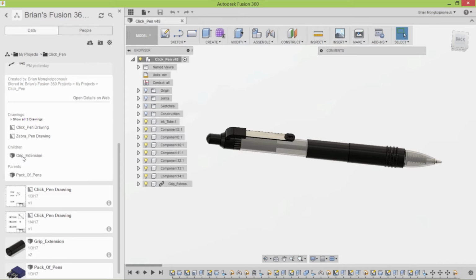So for example, I have a grip extension, which is located right here, and this model that I have on the right here is a parent of the grip extension. And for the parent models that I have going, this pack of pen models is a parent of this model I have on the right here. That model, I inserted this model on the right into my pack of pen models. Yeah, that's what makes it a parent.